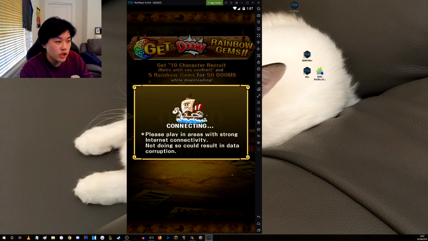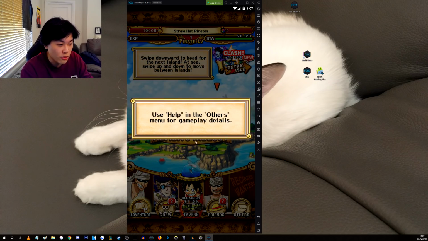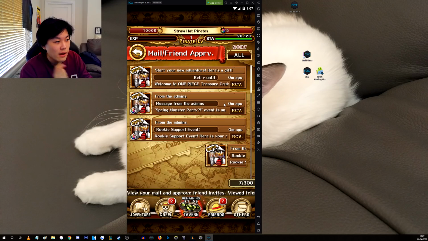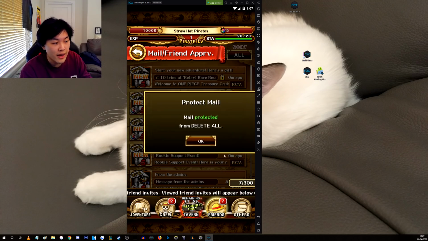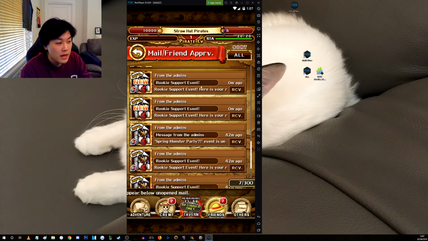Then hopefully we should load in with the Van Ogre account, which is what we rolled. And there you go. Van Ogre is right there. Then you want to view mail, and here guys, be very careful. If you click the very top mail, go ahead and click protect. You do not want to click on recruit just yet, because this will slow you down immensely and it will completely mess you up.